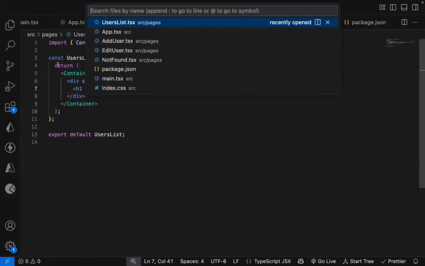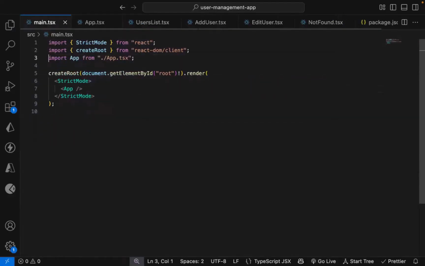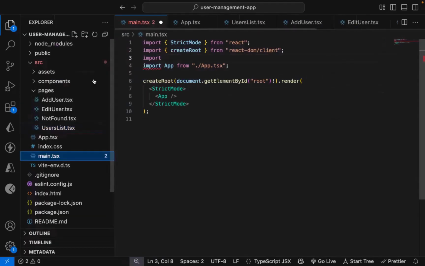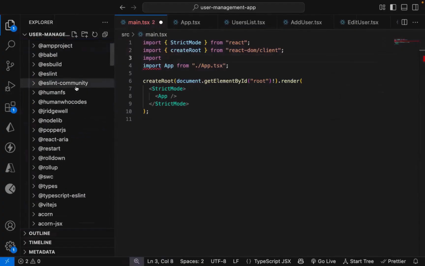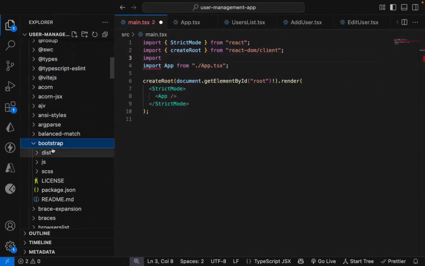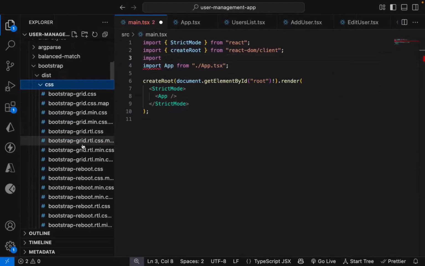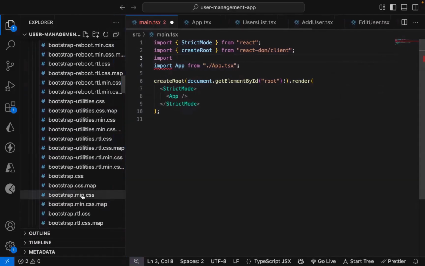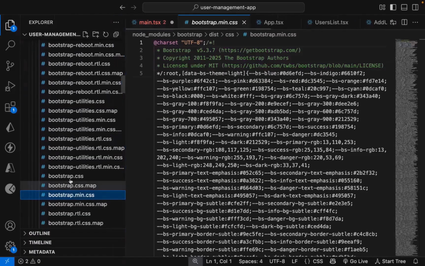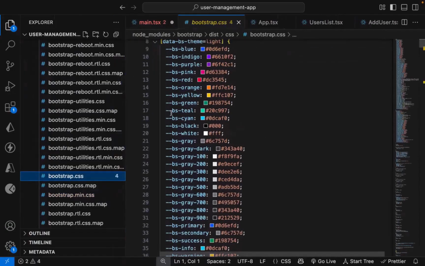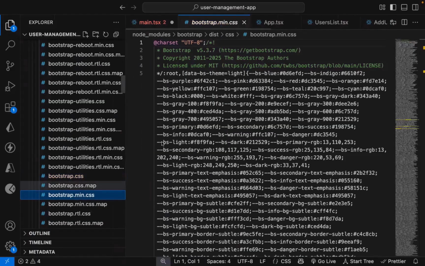the base bootstrap CSS. So let's go to main.tsx, and here we need to import the base bootstrap CSS. So where is it? It is inside the node modules folder. Whenever you install bootstrap, you will get this bootstrap folder inside node modules, this CSS, and there will be bootstrap.min.css. So always use this minified CSS. Never use the direct bootstrap.css because this is larger, so it will take more time to load your page. So always use this bootstrap.min.css.